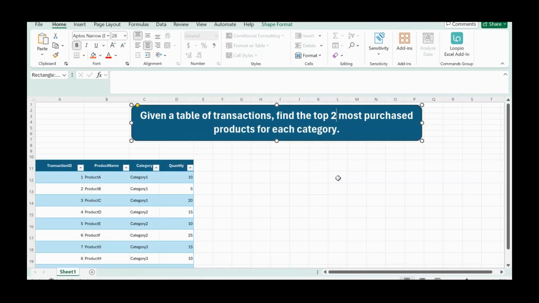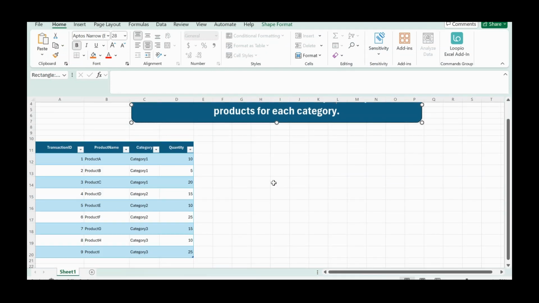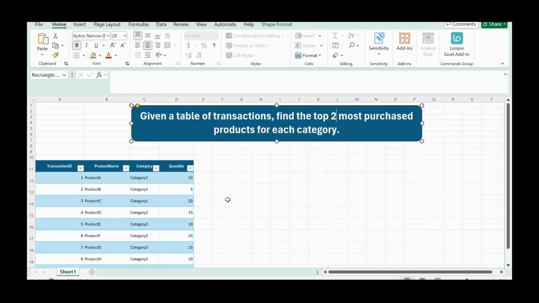We have not shown the output table this time, because without seeing the output table, we have to know what the output will be. Okay, so we have category 1, 2 and 3. These are the three different categories. So for each category, we need to find the top two most purchased products.